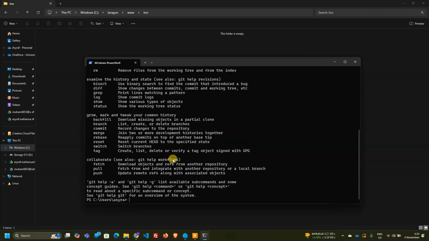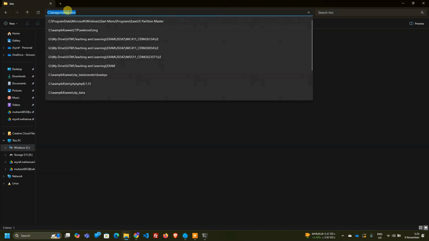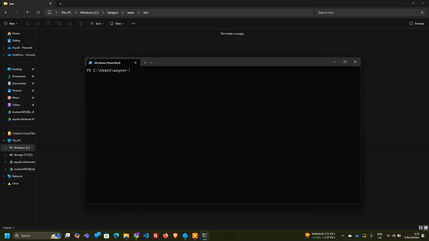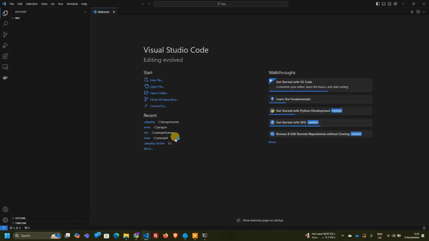Let's go back to the terminal. I want to go to this targeted file path, C:\Laragon\www\ims. Let's clear this screen using the cls command. Then I change the directory with cd to C:\Laragon\www\ims and hit enter. Then I want to open this folder in VS Code. So I open this one in VS Code. The IMS folder is open now.